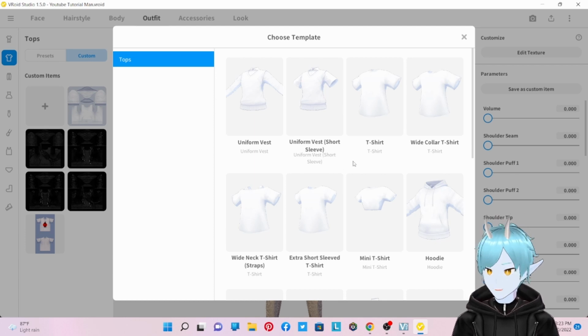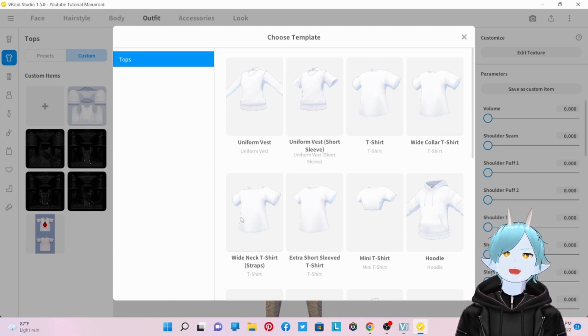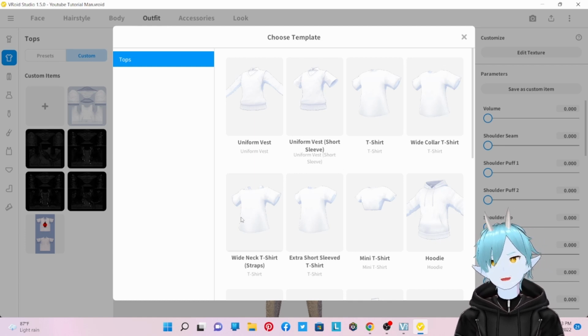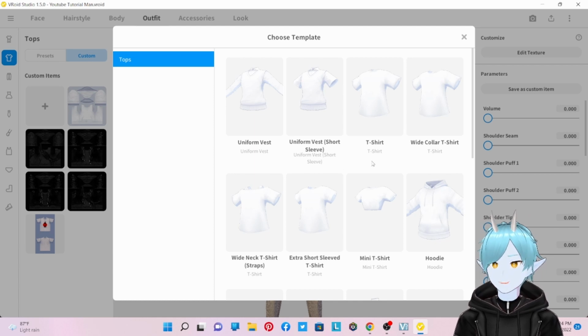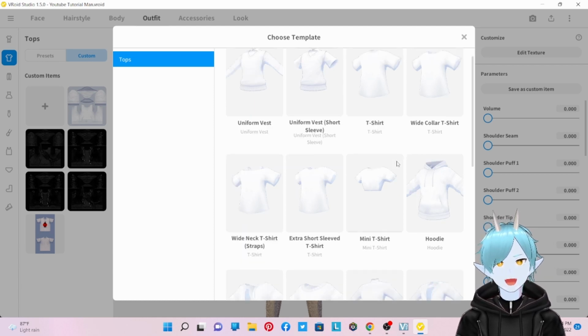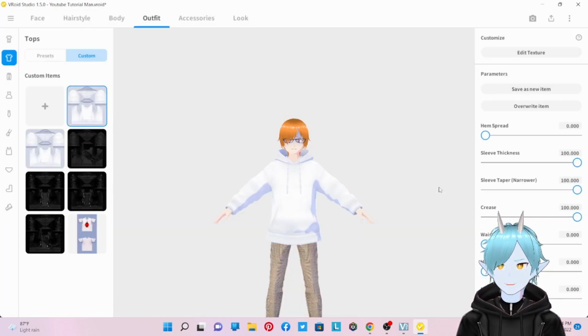So when you purchase any clothing item, let's say a t-shirt, a collar t-shirt, a white neck t-shirt, in the instructions it'll say what type of template your clothes is gonna be. So for this case, my template is gonna be a hoodie, so we're just gonna click that, and there we go, you got your hoodie right there.